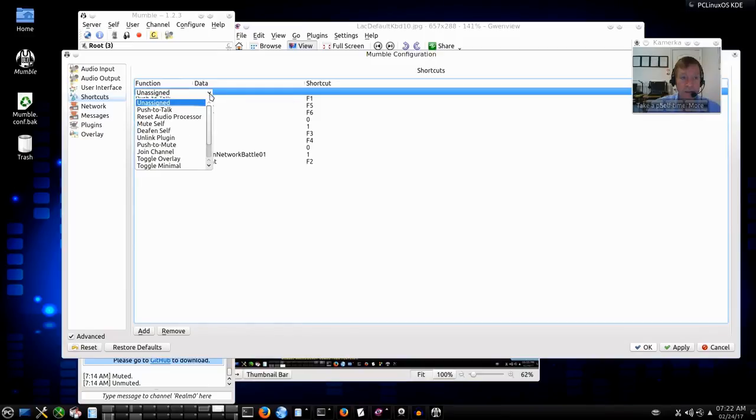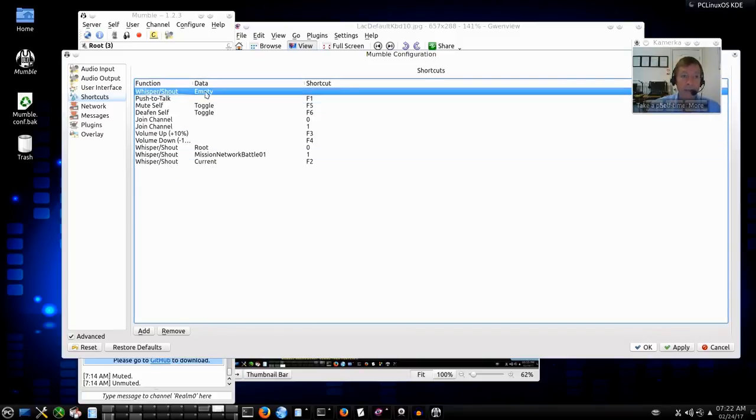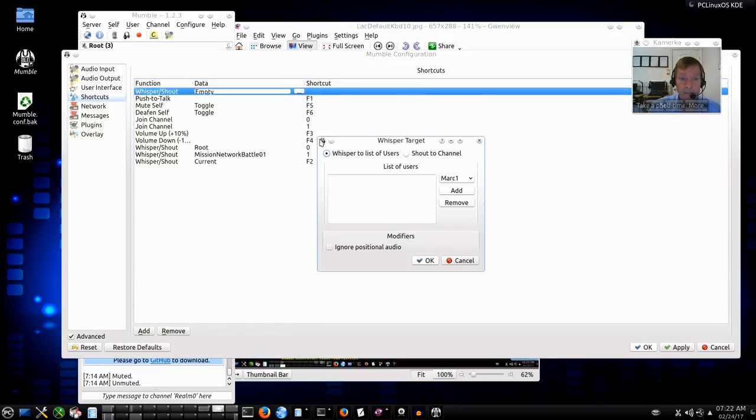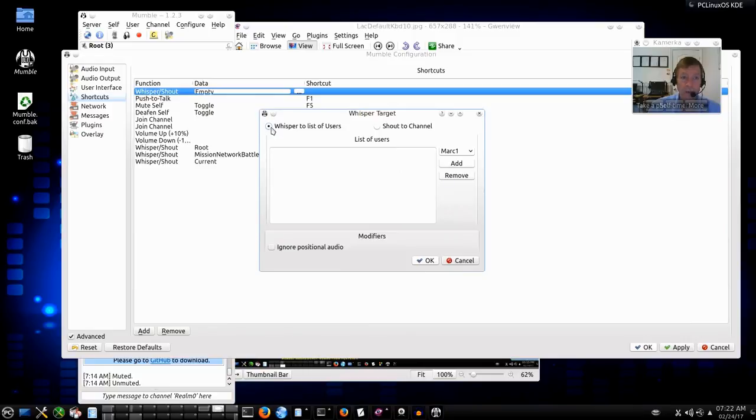Now I want to scroll to the bottom of that list, because this time I'm going to create another whisper shout function. And there it is, but its data is empty, meaning it doesn't know much about how to handle itself yet. It needs further configuration. So I'm clicking here, click, whereupon I go to these 3 dots indicating more, and it opens up this little box here asking, well, what kind of whisper do you want to do?